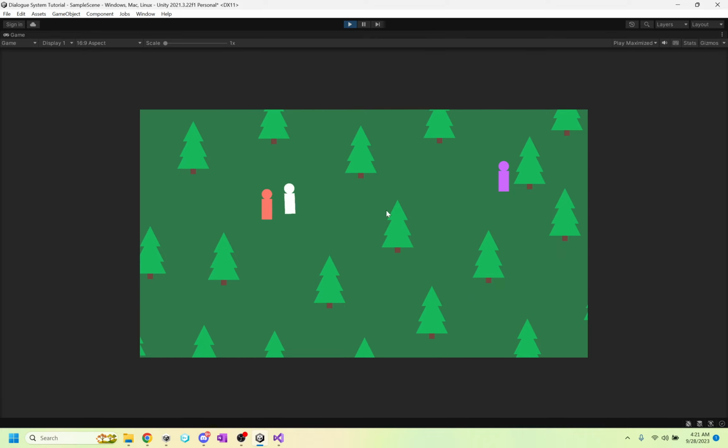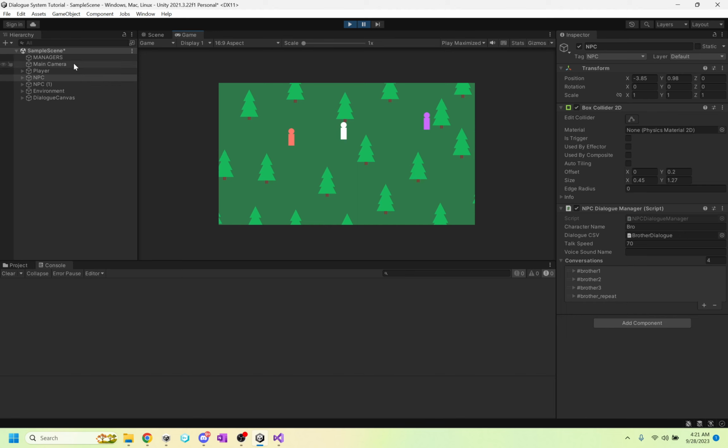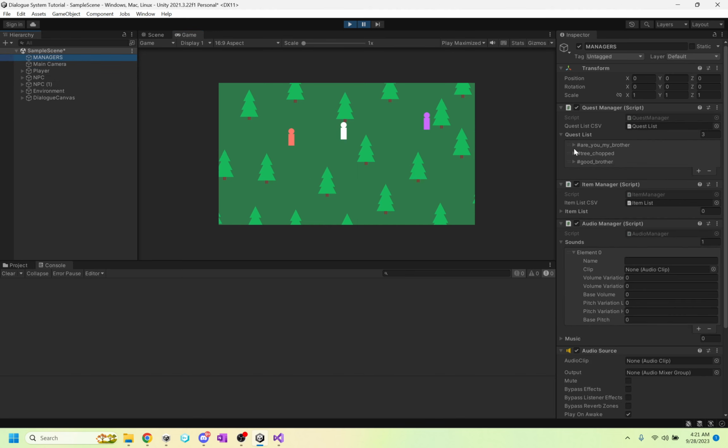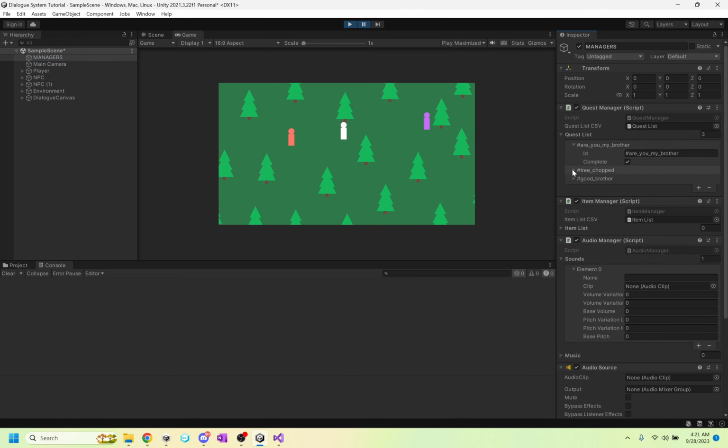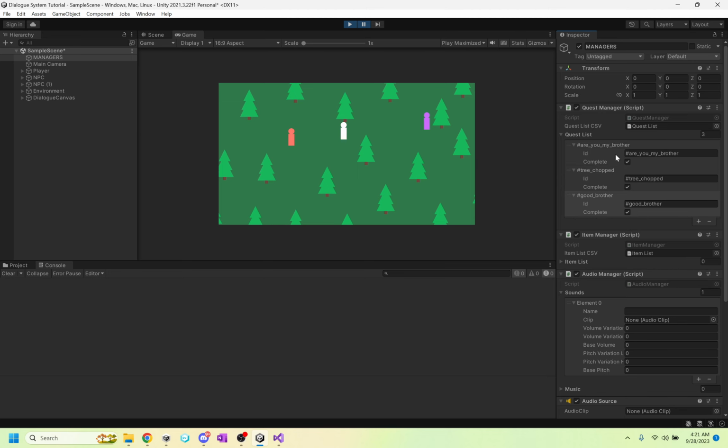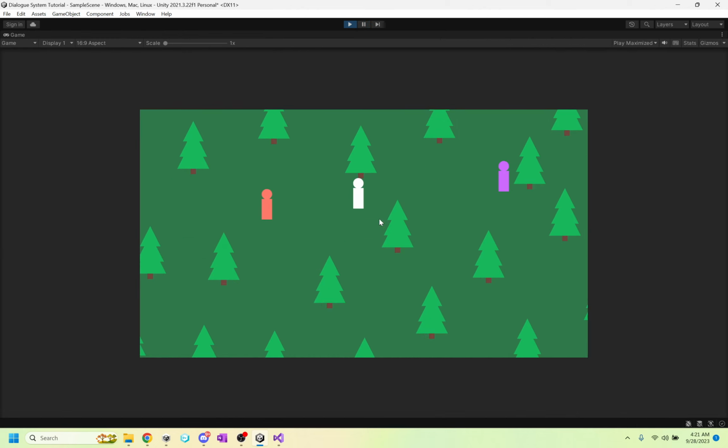But if we pause this real quick and go to our quest list, you can see we've completed this quest. I think we probably completed all of them now. Yeah, as we were going through and talking to these NPCs, they were setting our quest to complete and interacting with each other, so it affects what conversation options they choose. So that is the basic setup here.